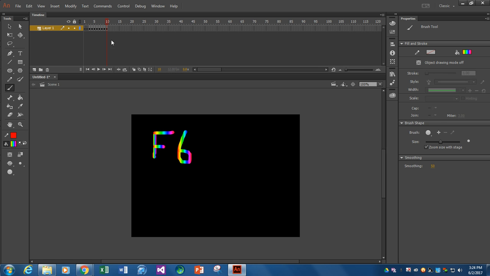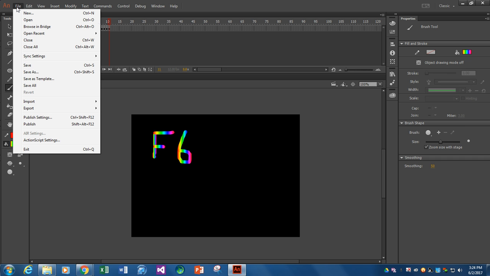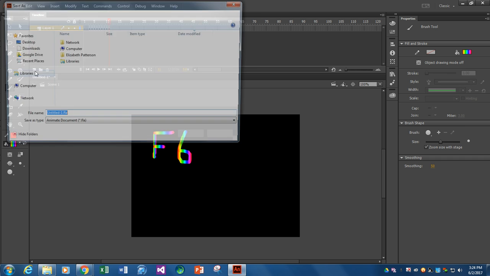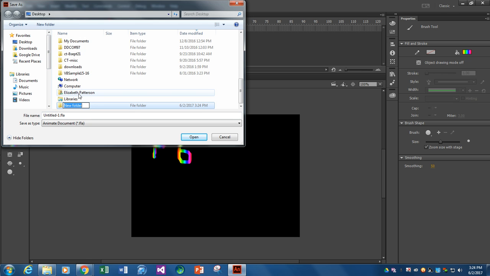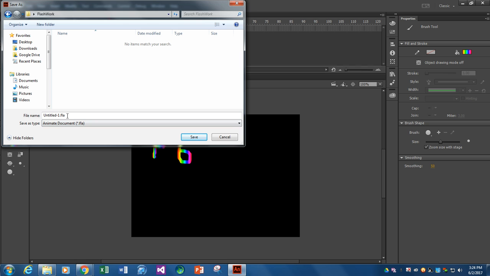You draw a little, you hit F6. So I drew a little, I hit F6, and that's pretty good. I'm going to make sure I save it. So I'm going to do File, Save As. And I want to make sure I have a folder to save it in. So I'm going to just do a new folder, Flash Work. And you give it a name.